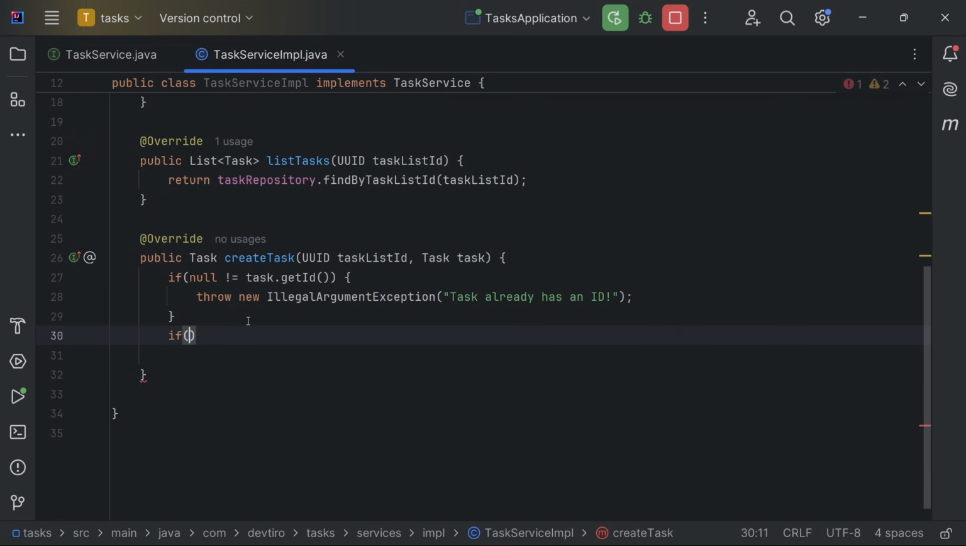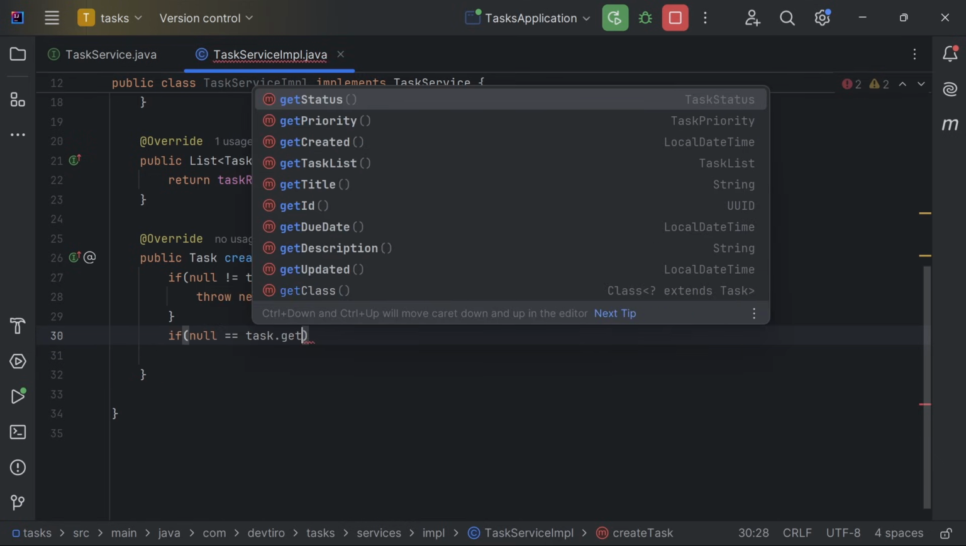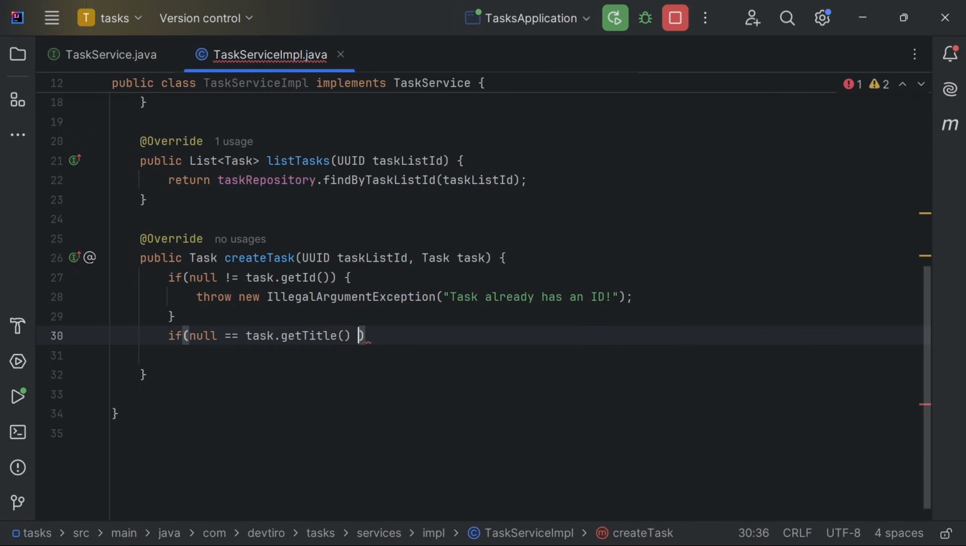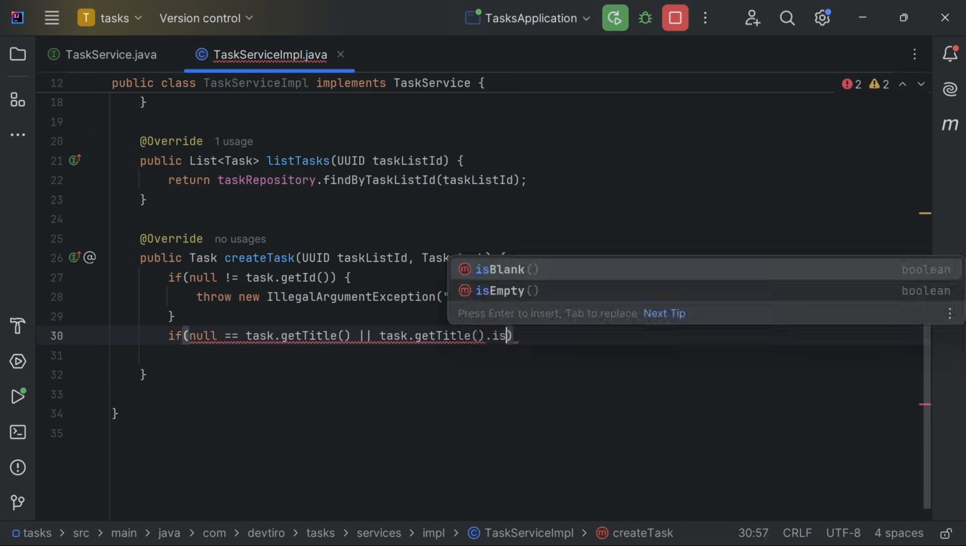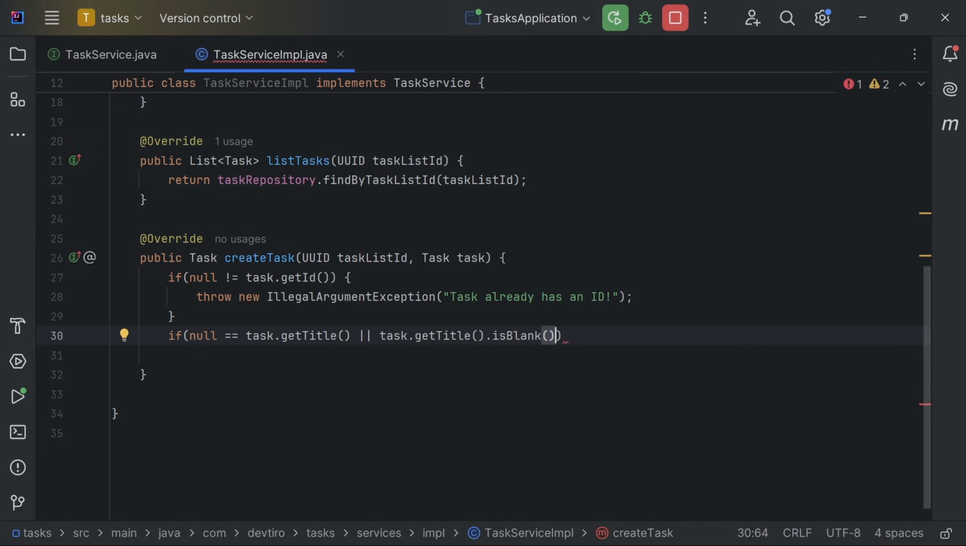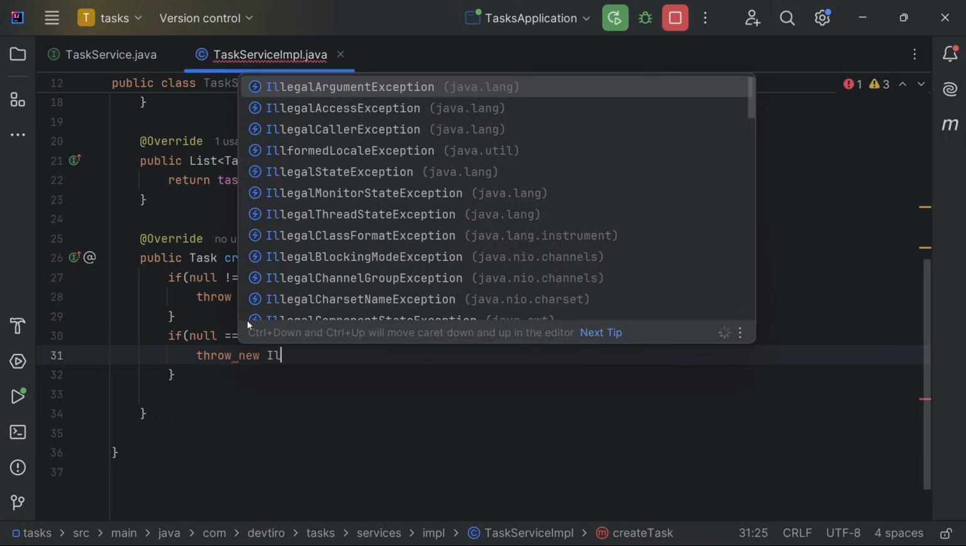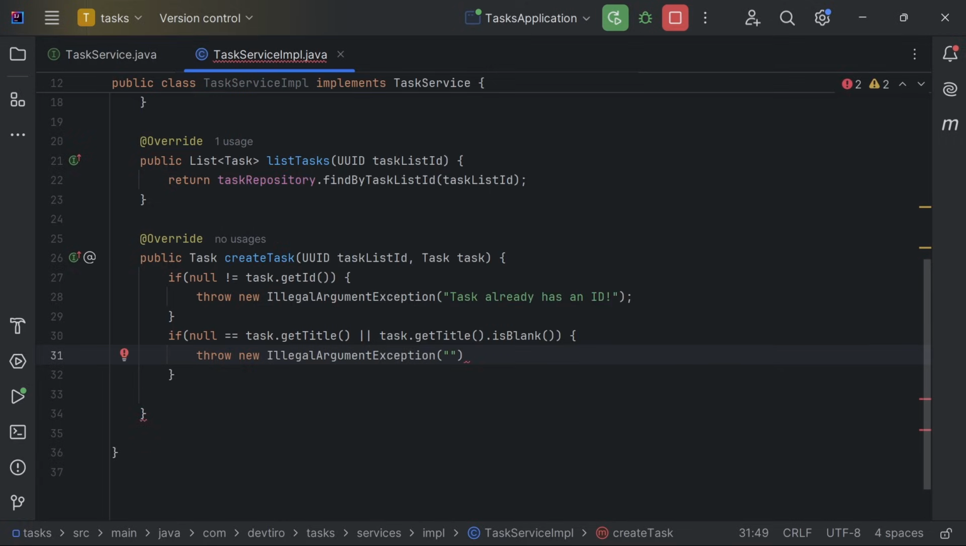So let's say if null equals task.getTitle(), or task.getTitle().isBlank(), because we don't want an empty string either. We're going to throw a new IllegalArgumentException, and we'll say "Task must have a title."